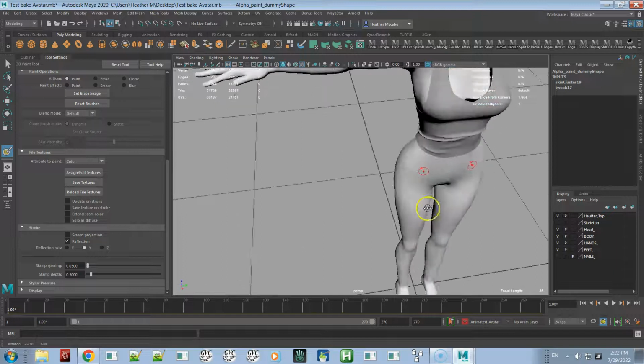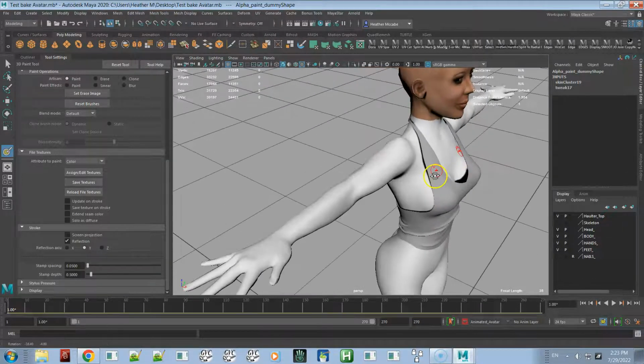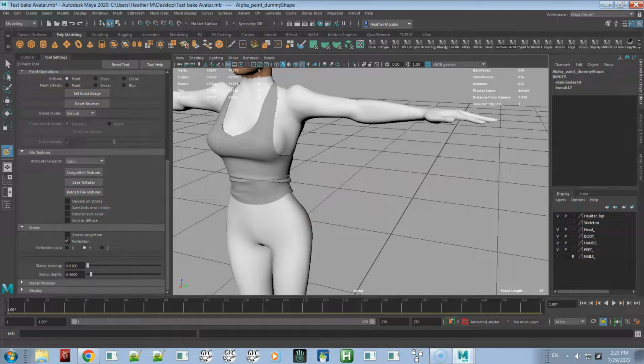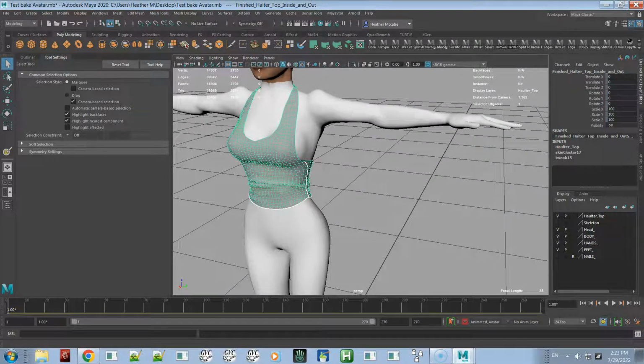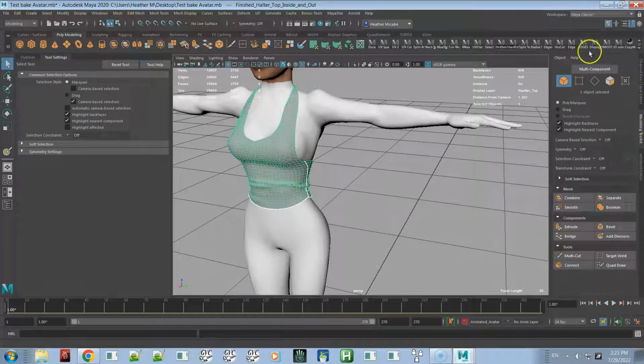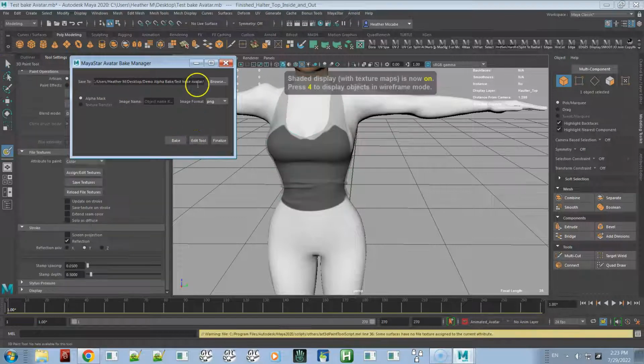Okay, so anywhere where you see the dark area color, you want to get rid of that so that it's not visible, I mean, when you make your alpha. Okay, another way to do it is to select your mesh clothing, come over here to your modeling toolkit, come here to Object, and turn X-ray on and off. And then we come back to the Bake Manager, and we go Edit Tool again.